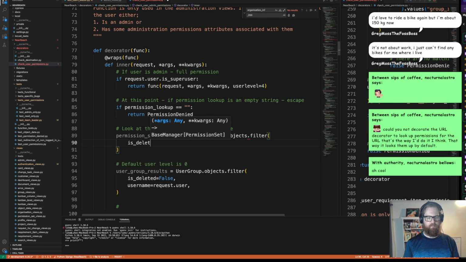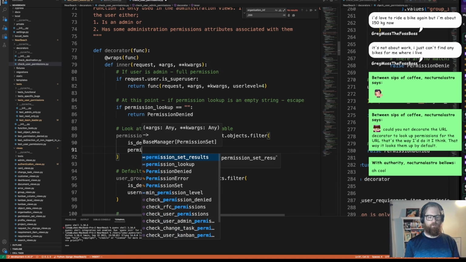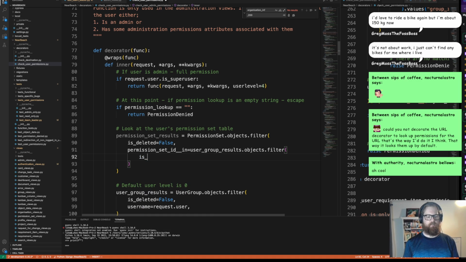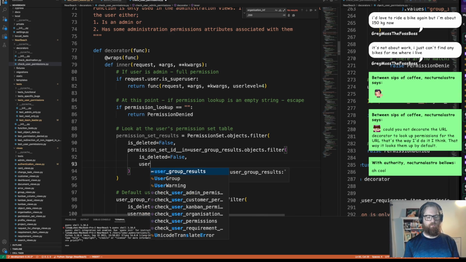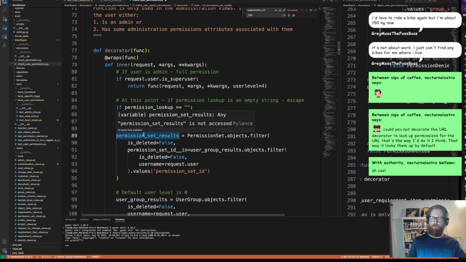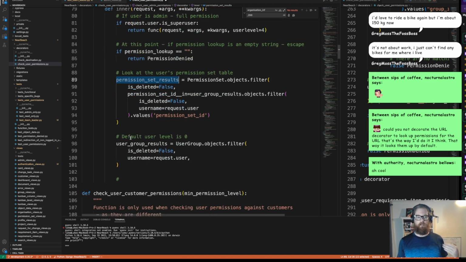Objects.filter is_deleted equals false, and the permission set ID in, and this will be the user group results.objects.filter is_deleted equals false, and then the username equals the request.user. Then we just need to go values. Yeah, values because it's plural. We just need permission set ID. All right, so that should give us all the permission sets that the user is assigned to.